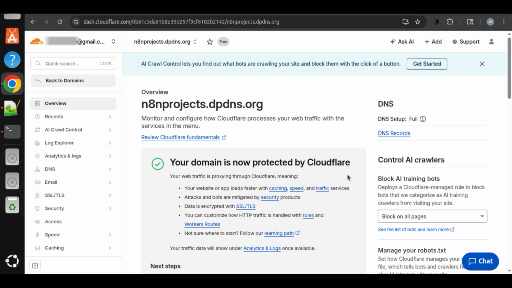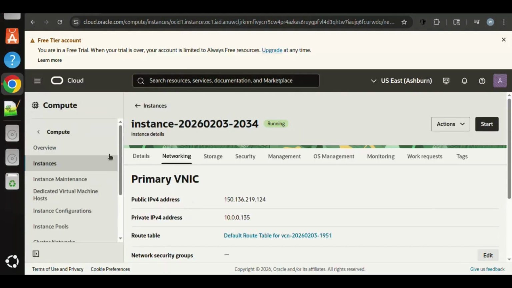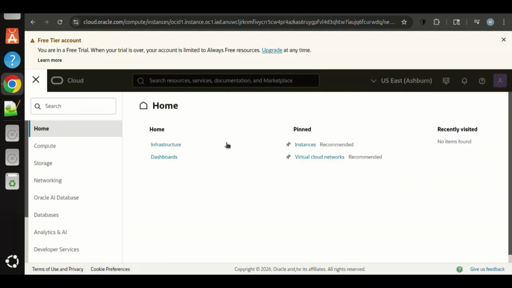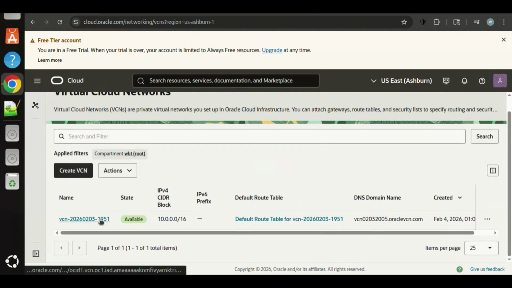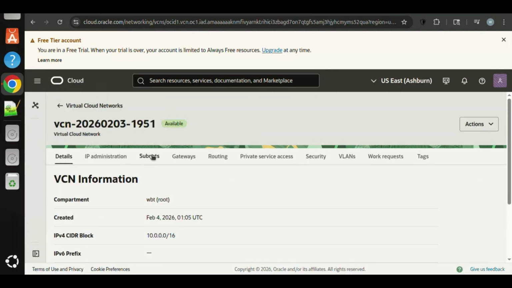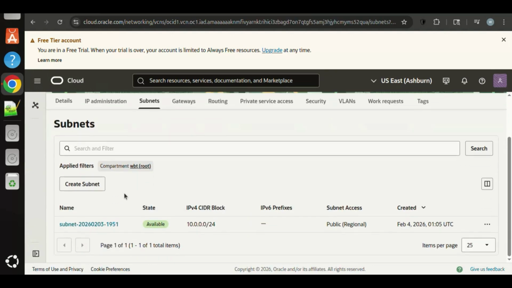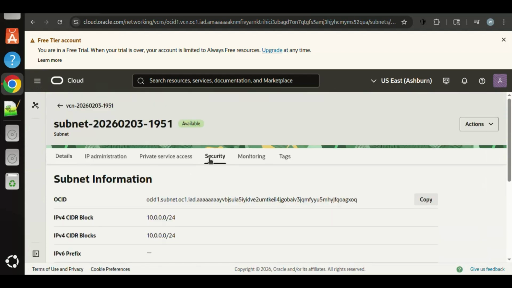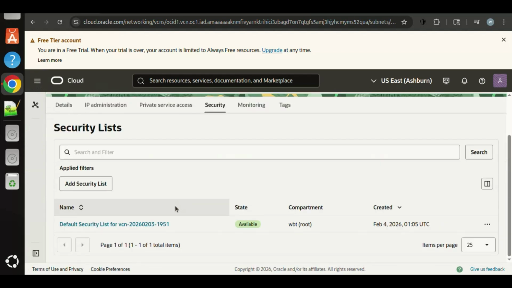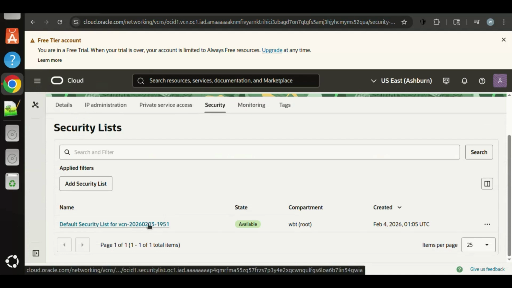The free domain is ready to use. On the Oracle Cloud page, we click the navigation icon, and then the link of virtual cloud networks. We click the VCN name. On this page, we click the Subnets tab. On the Subnets page, we click the subnet name. We click the Security tab. Then, we click the name of the security list.